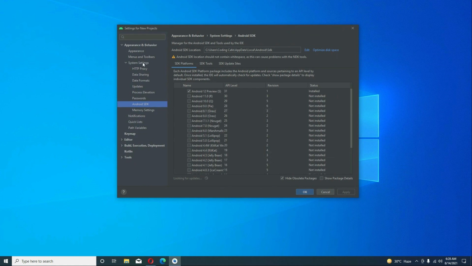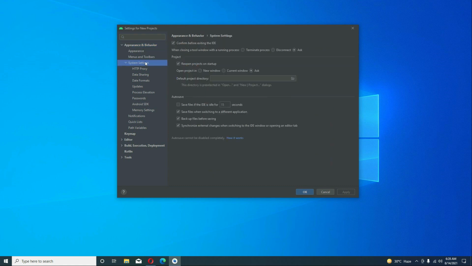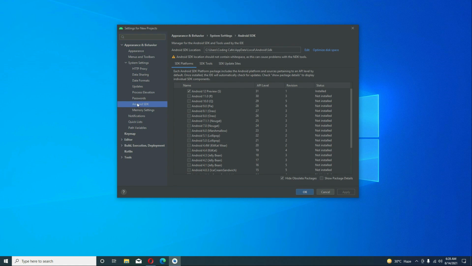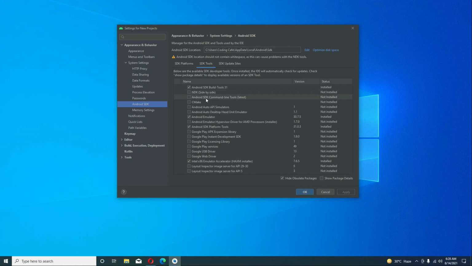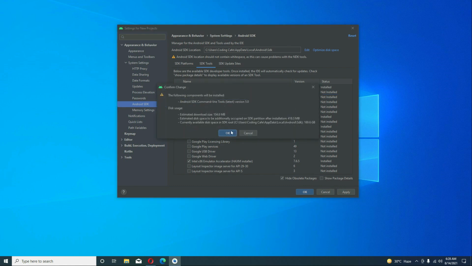and make sure that in the appearances here we have this system settings, and in here we have this Android SDK. I hope you can see it. Make sure to click on this Android SDK, then click on SDK tools, and then here you will see this one, which is Android SDK command line tools latest. Just select this and click apply and click OK.